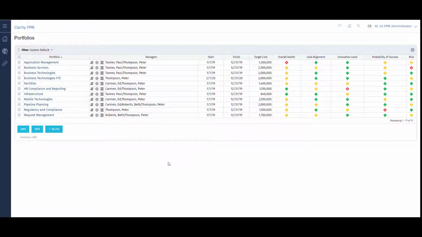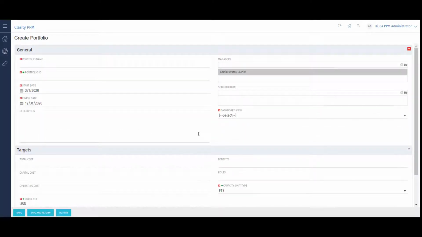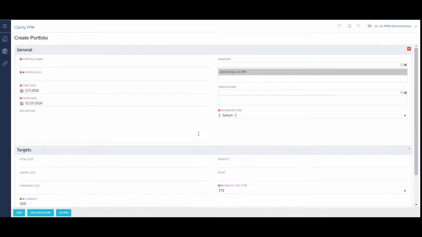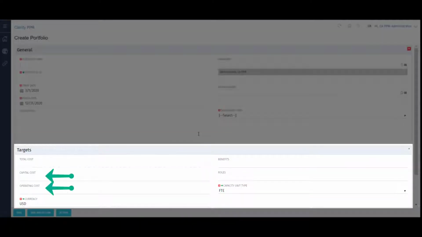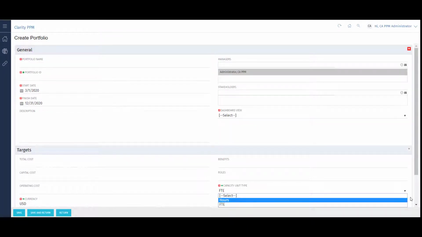This is my portfolio list page. I can see a list of different portfolios in my Clarity system. To create a new portfolio, click on the New button. Here I can fill out the general information including name, ID, start and finish dates, and dashboard view. I can also enter target information like capital and operating cost, the sum of which will result in the total cost. I can enter expected benefits in dollars and roles. I can also choose whether to view capacity as hours or by FTEs. When I'm ready, I can click Save.